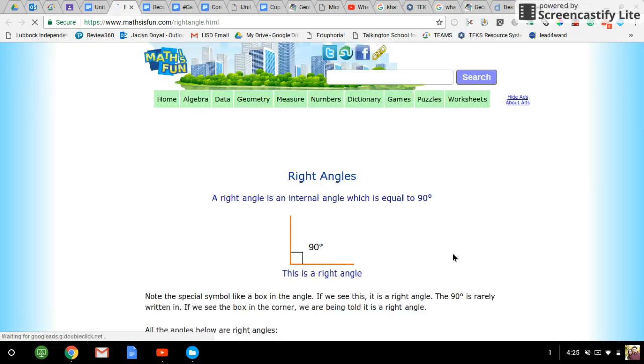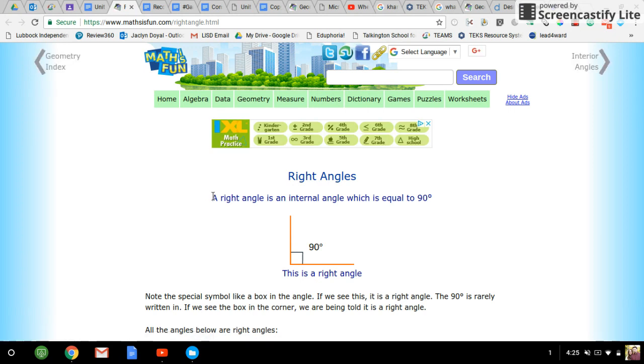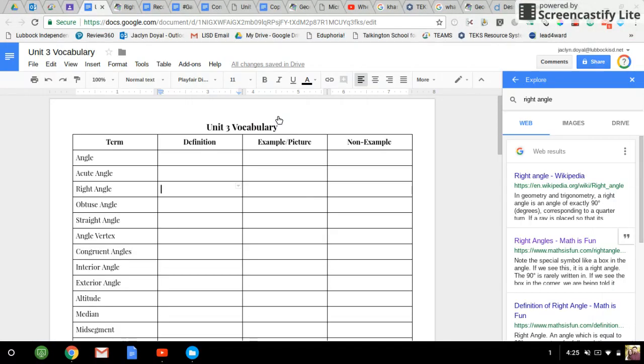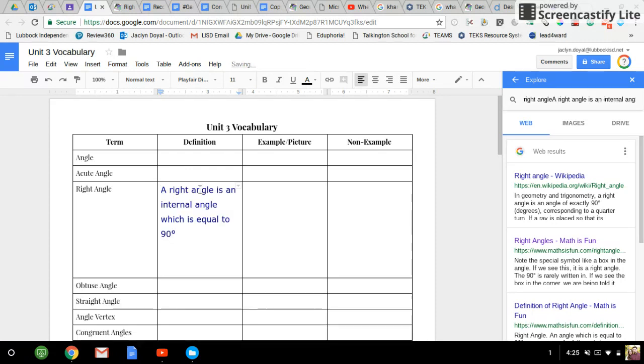And it tells me that a right angle is an internal angle which is equal to 90 degrees. So I'm going to copy and paste this into my document here, or you can write it out yourself if you'd like. So I have my definition here.